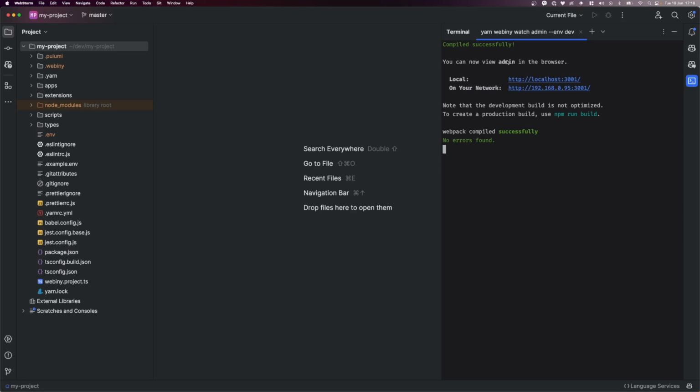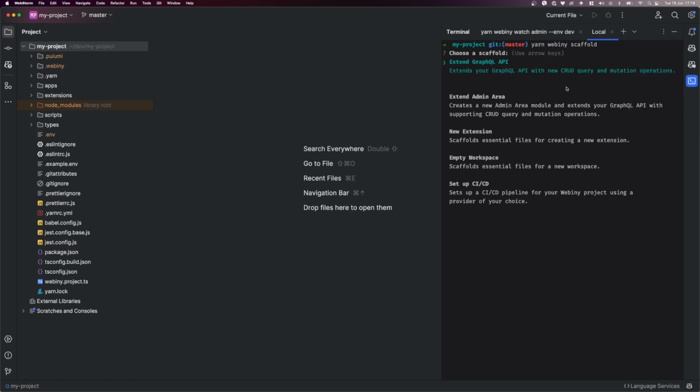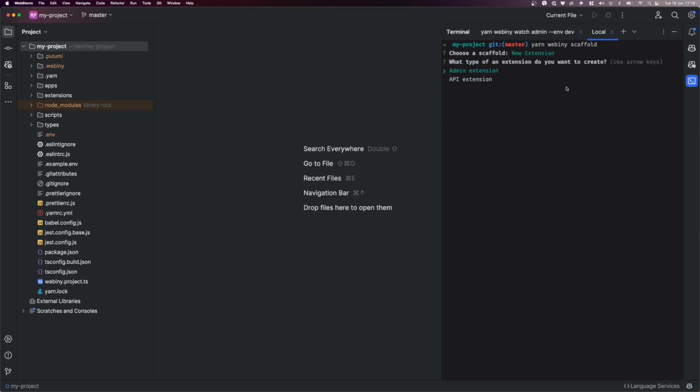Replacing the logo can be done by creating a simple extension. In most cases, to get started, we use the Webiny scaffold command, which will generate the base set of files for us to work with. So in my terminal, let's run the command and see what happens. As we can see, the first thing we're asked is to choose the scaffold we want to use. Here we pick new extension.